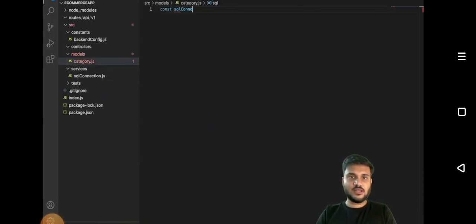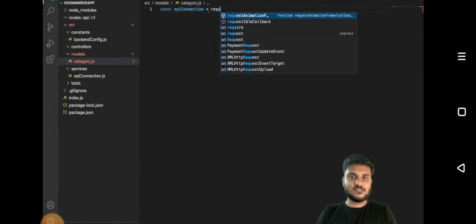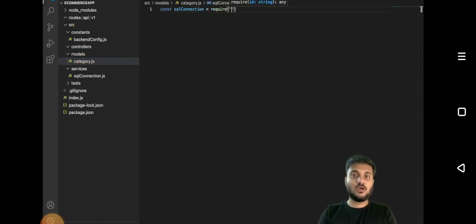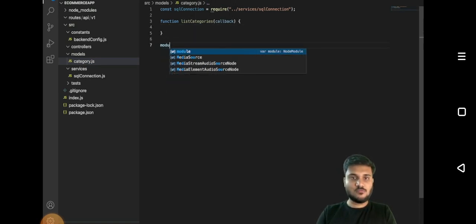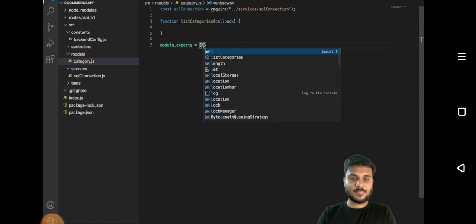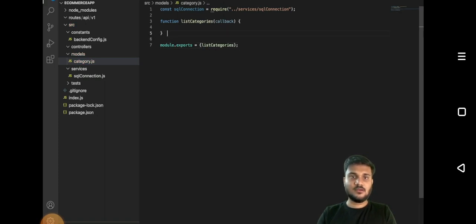So what we can do is const SQLConnection. We need to first fetch the SQL connection, because this SQL connection is what helps us to actually query our database, right? So we'll go to services/SQLConnection, and then we'll write function listCategories, right? We'll pass a callback. In this function listCategories, we are going to write our SQL that is going to fetch everything. And then module.exports listCategories, right?